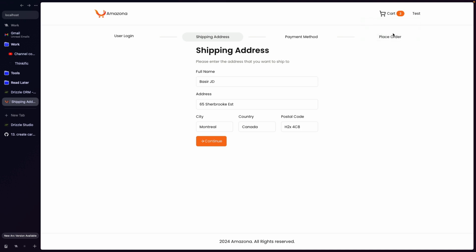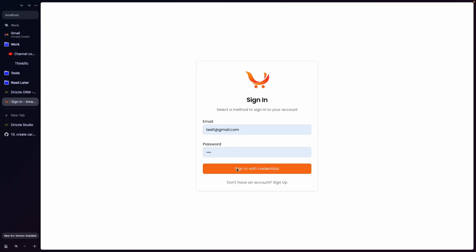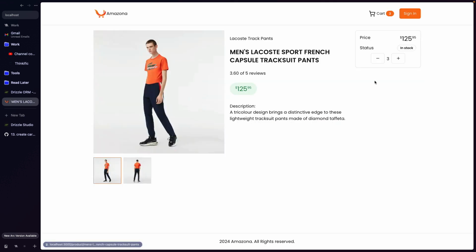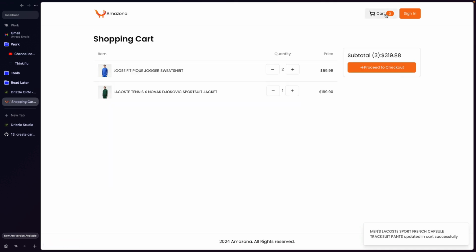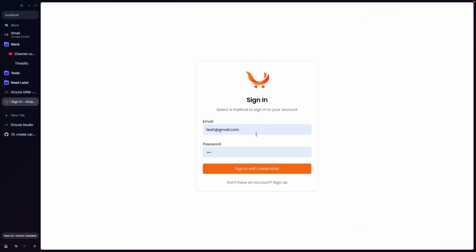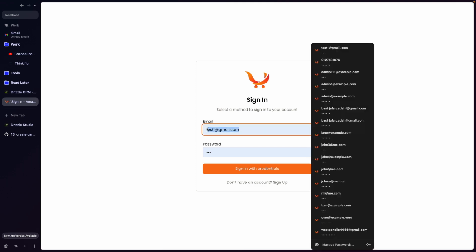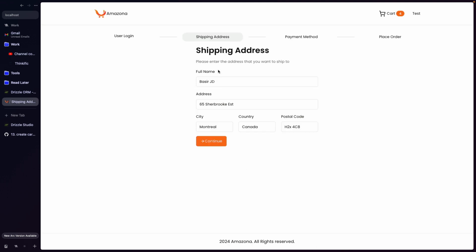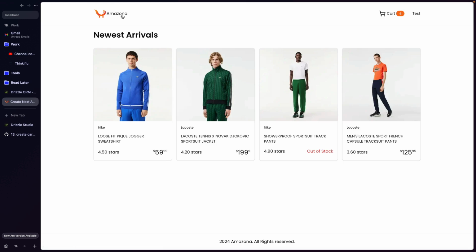Let's test it with a logged out user. Go to the homepage, select a product, add to cart, go to the cart page, proceed to checkout. As you see, I need to log in. So let's log in. And after login, I will be redirected to the shipping address page. Awesome. We successfully implemented this feature.